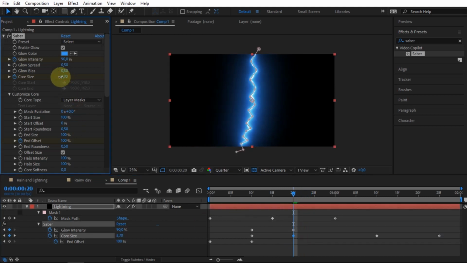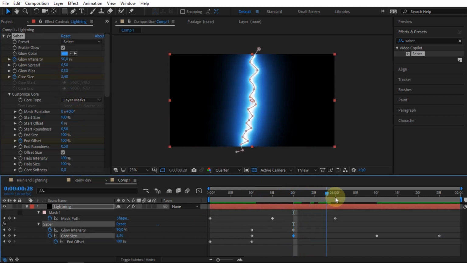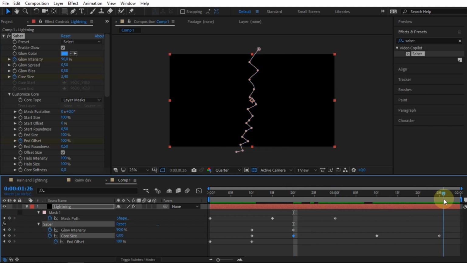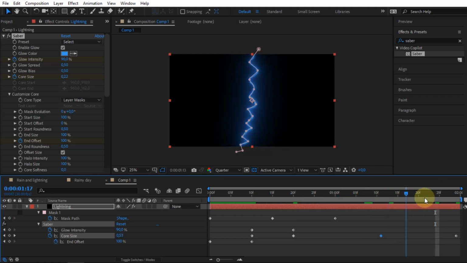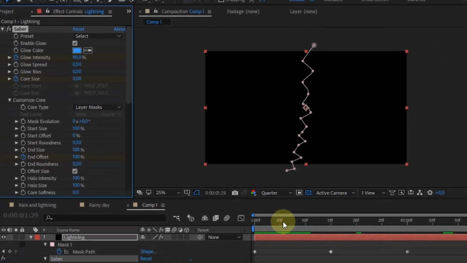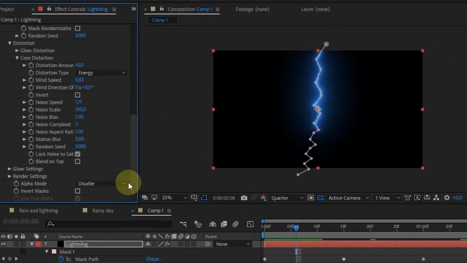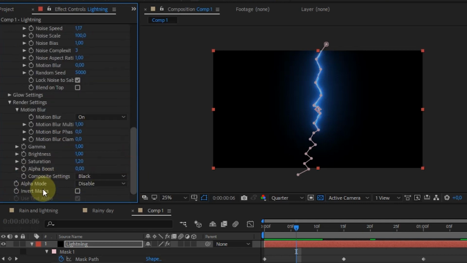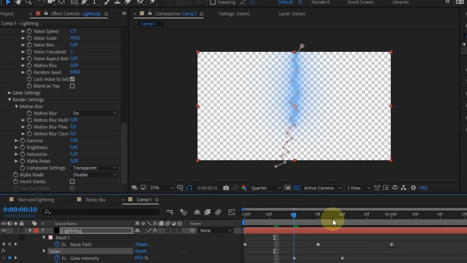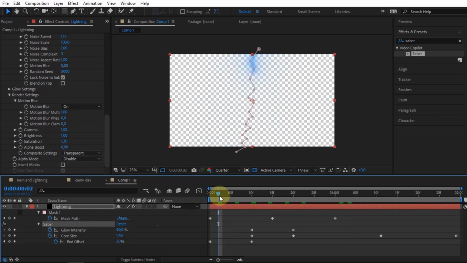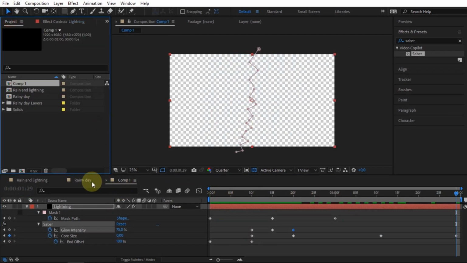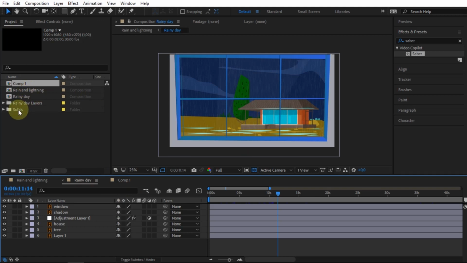If there are settings that are not quite right, you just change the placement on each keyframes. The last step, we just need to remove the black screen. To do that, change the Composite Settings option from black to transparent. And now, we just need to import this composition into the project we're working on.